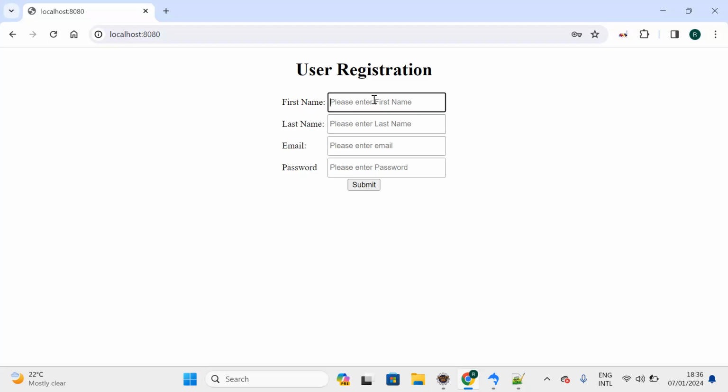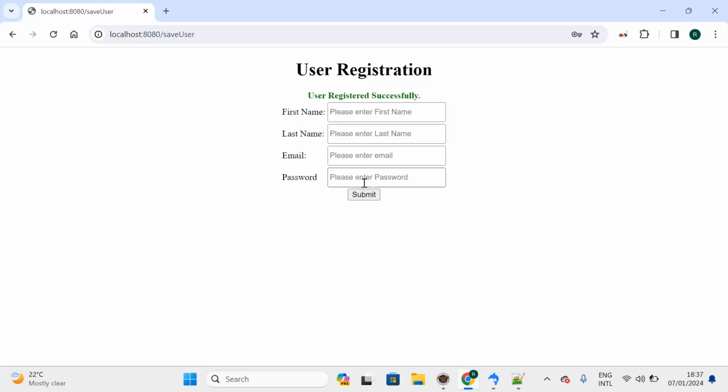Let me create Rasul Sheikh, and email ID a2ee.rasul@gmail.com, and password tested123. Later we will encrypt the password, guys. While using Spring Security we will encrypt the password. For the time being we are inserting the same raw password. Okay, now click on the submit button. You can see user registered successfully.